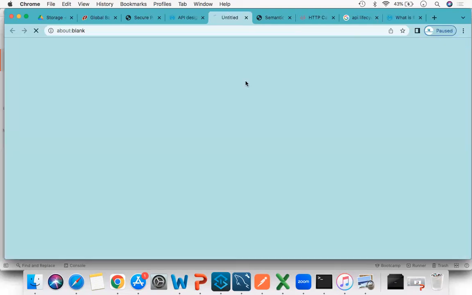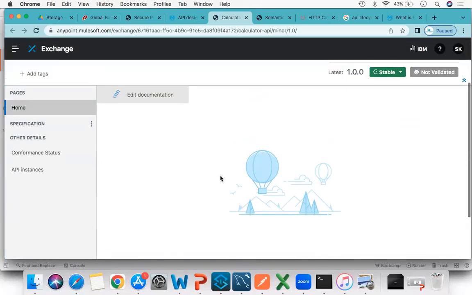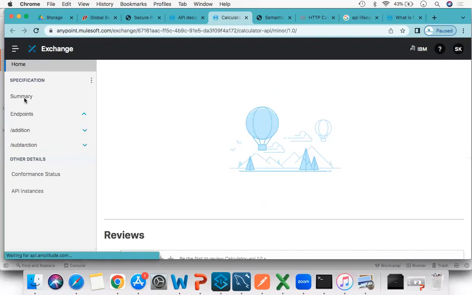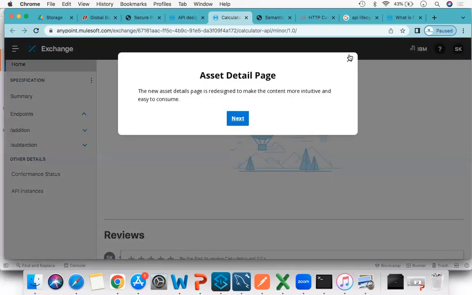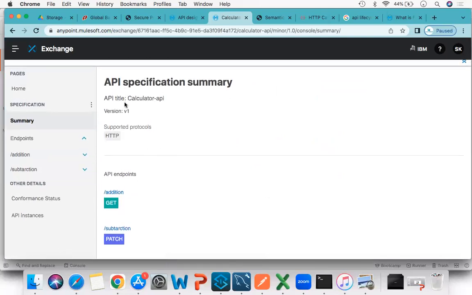So click on this Exchange, it will open in a new window. If you click on summary, you can see our API. The title, version, protocols, endpoints, everything will be there. So here testers, what can they do? They don't have any access to Design Center. So they can test our API here.